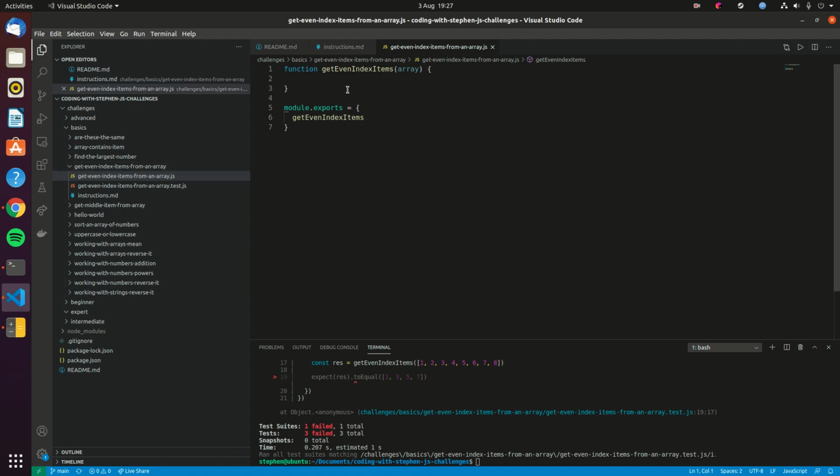Head over to our get even index items function, and the first parameter that we've got here is the array that we're going to be working with. The first part of the challenge is to check whether there are actually any items within the array. So if for some reason the array is empty, we'll check array.length equals 0, and then we'll return an empty array straight away.